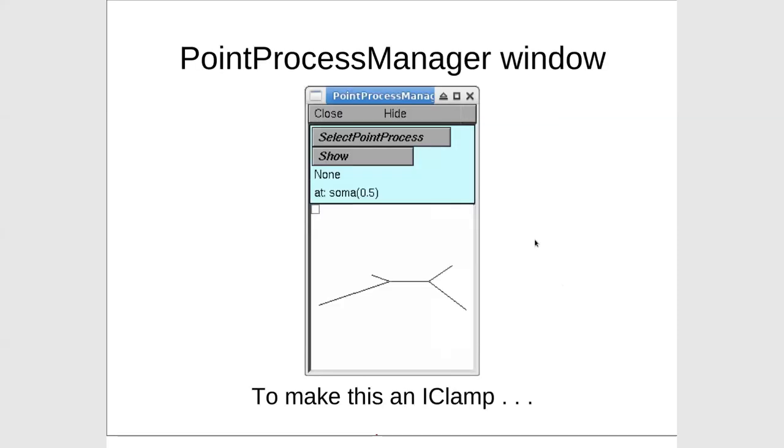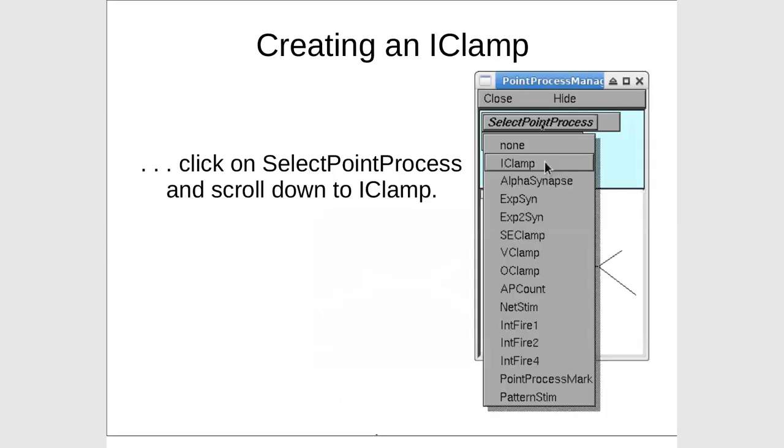All right, and this is what it looks like. This thing can manage any kind of point process that NEURON knows about. So we want to turn this into a current clamp. We click on select point process, and we scroll down to IClamp, and we release the mouse button.